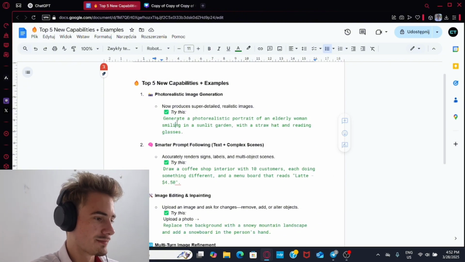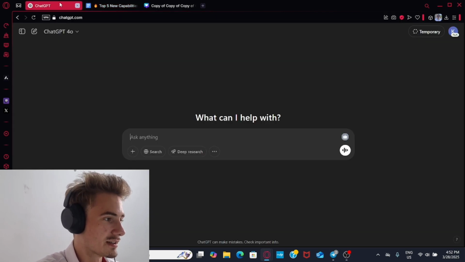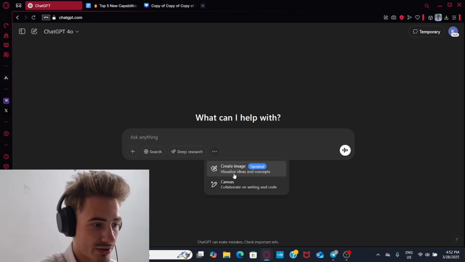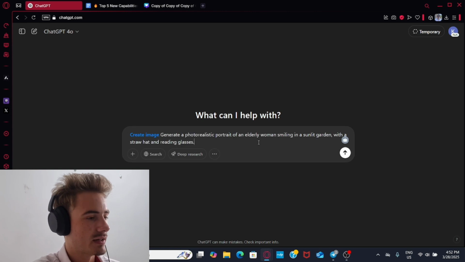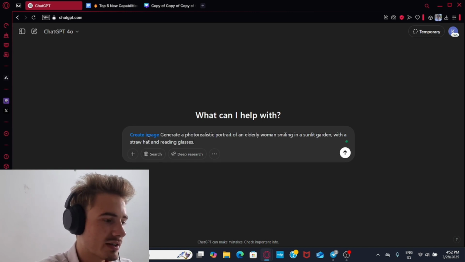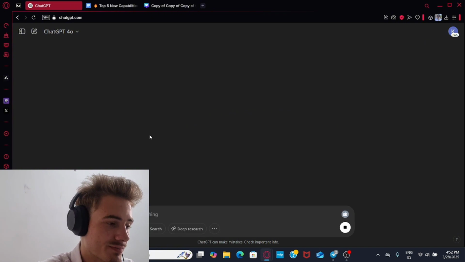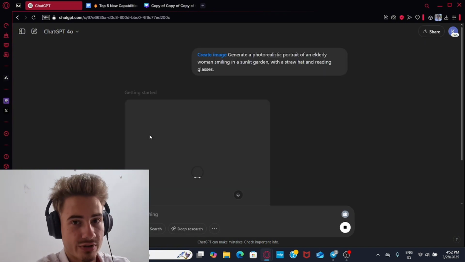So here I've got a prompt to get a photorealistic portrait of an elderly woman smiling in a sunlit garden. So go to GPT here. Here we're going to click on Tools, click on Create Image, and here paste our prompt. This is going to make sure that we actually come up with an image, and it's going to generate it right now.